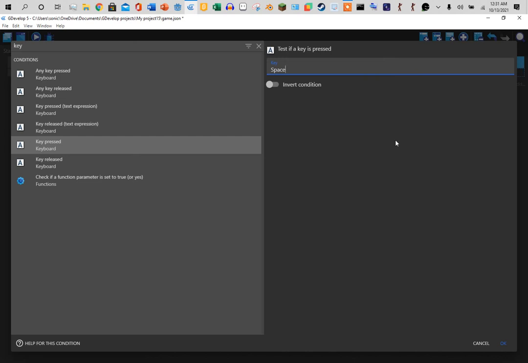GDevelop, when exporting to HTML5, has a problem where if you click your game and use the arrow keys and all that, your screen will move. So if you're exporting to HTML5, use another key. You don't want it as the up arrow or the space key. You want to avoid those.